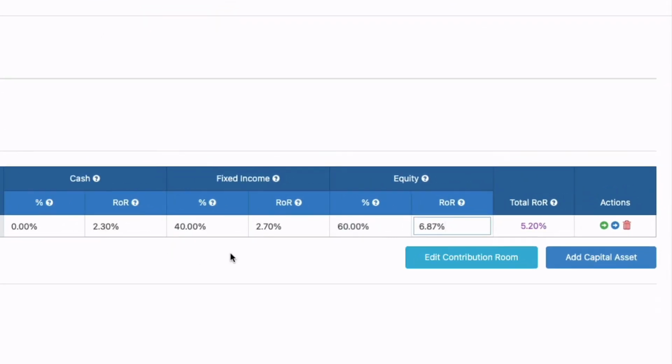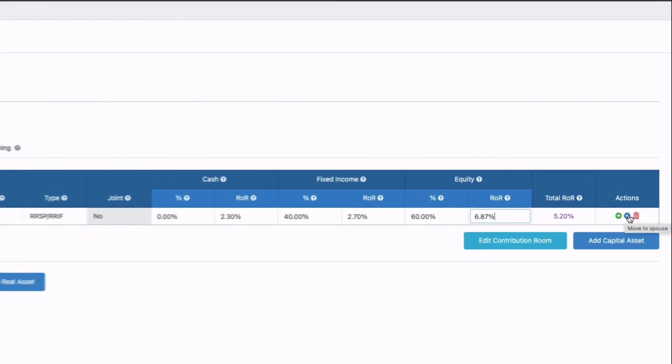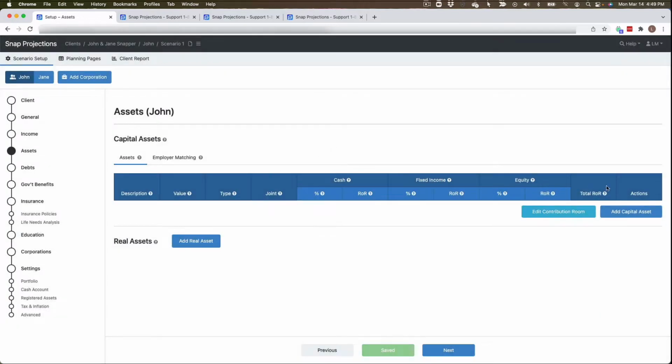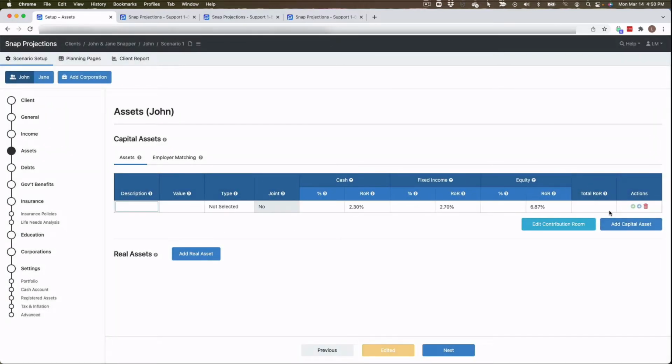If I had made a mistake and I didn't realize that I was on John's page and I thought I was on Jane, I can use this move button. This is a move to spouse, and move that information over to her. And then I can add another one for John.